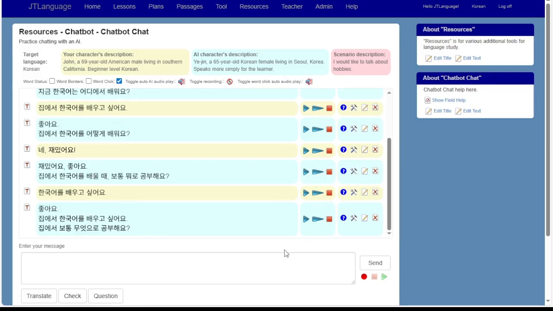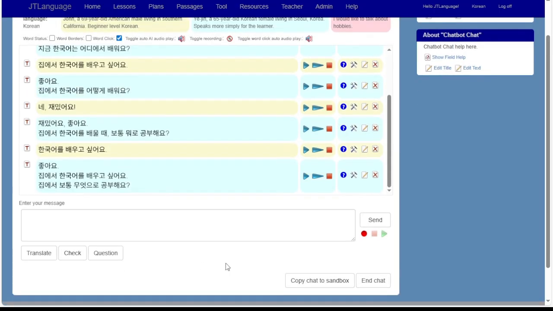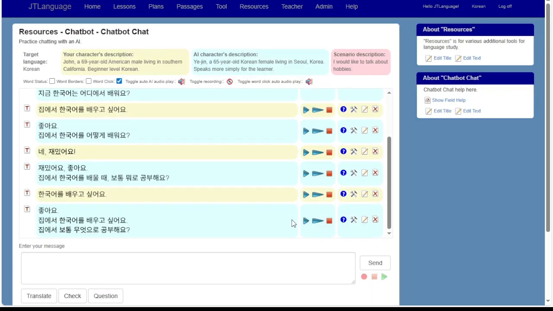I can just stop it. And I think that's pretty much my demonstration, except for one thing down here. One cool feature is that I can copy the chat to what is my equivalent of a clipboard. So I just click that. And it is now in the sandbox.